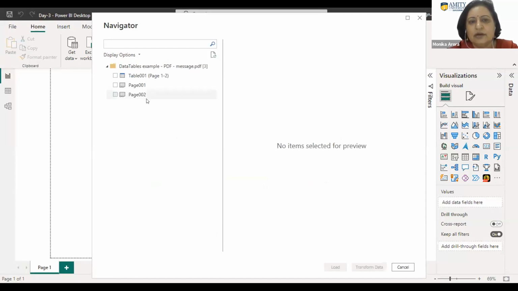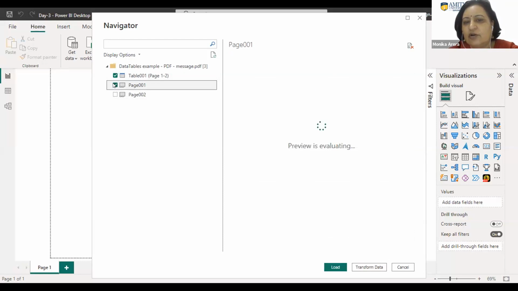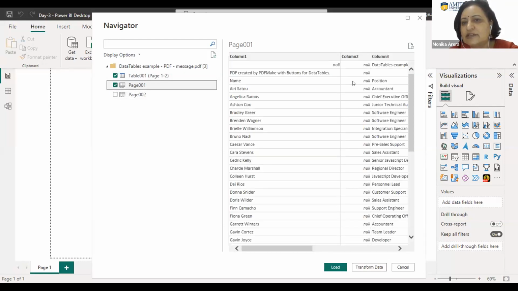All right. Here you can see the options available as Table 1, Table 2, Table 3. These are the options available in most cases, because Power BI has not identified what data you want to fetch. So you have to click on each and find out, is this the data I am looking for? If not, check all 3 pages. This one has some null values, and I think that is something different.